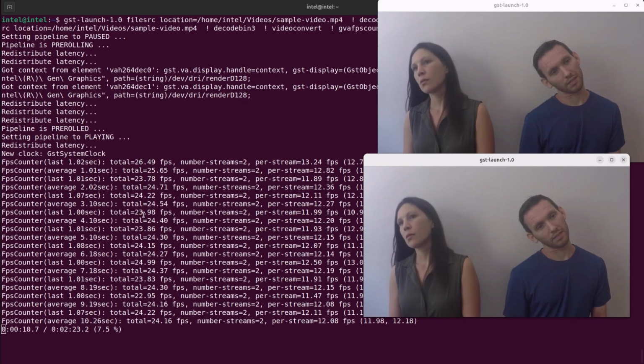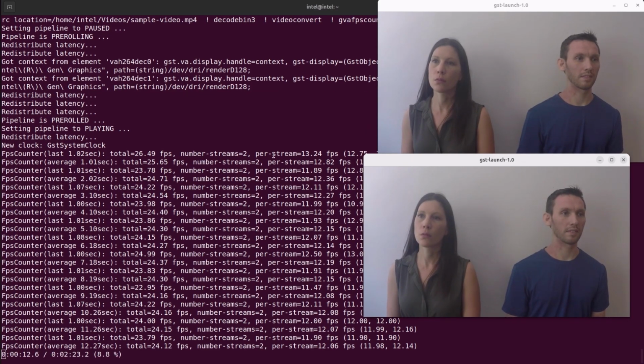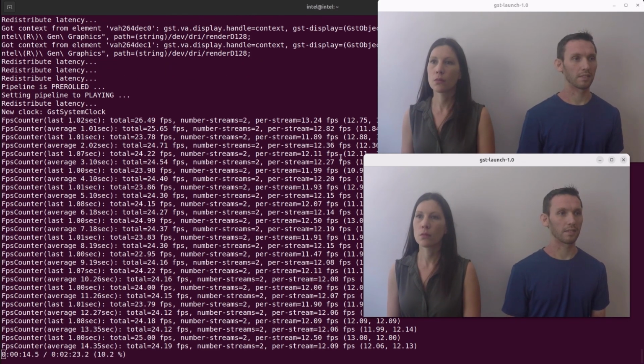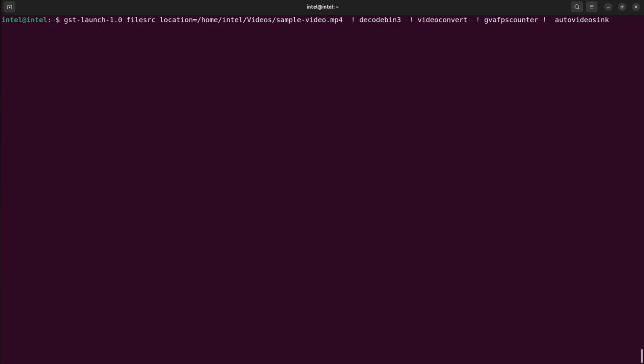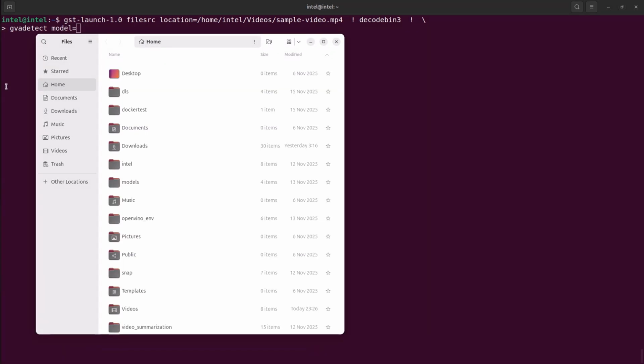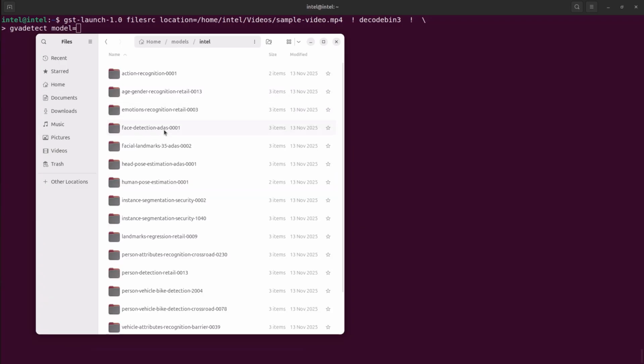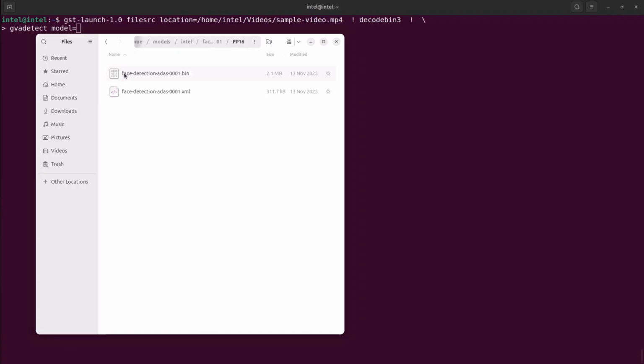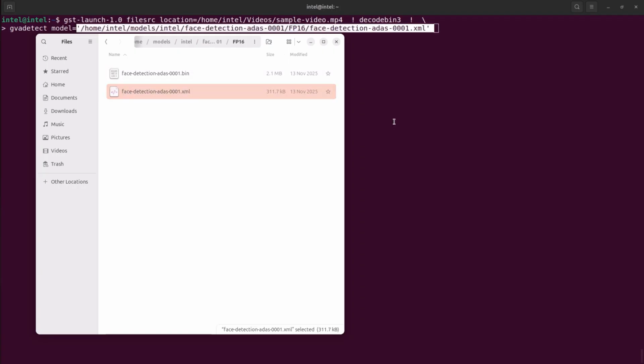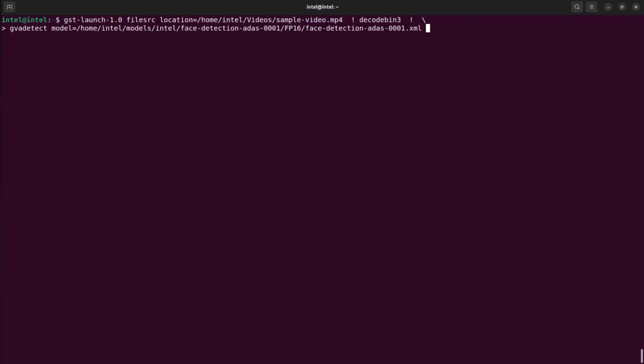And now, let's add the analytics. After the video is decoded, it is not compressed anymore, and we can process it. DL Streamer will hand frame by frame to the next pipeline element. I'll use gvadetect, and I need the location of the model.xml file, which is located right under models, Intel. I'll use the face detection model in FP16 format. I can, of course, add here more parameters like target device, CPU or GPU or other, batch size and more.